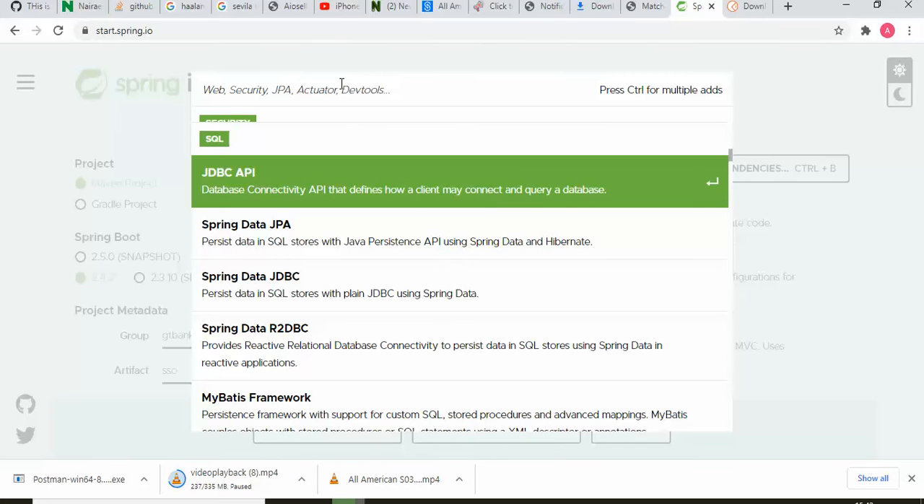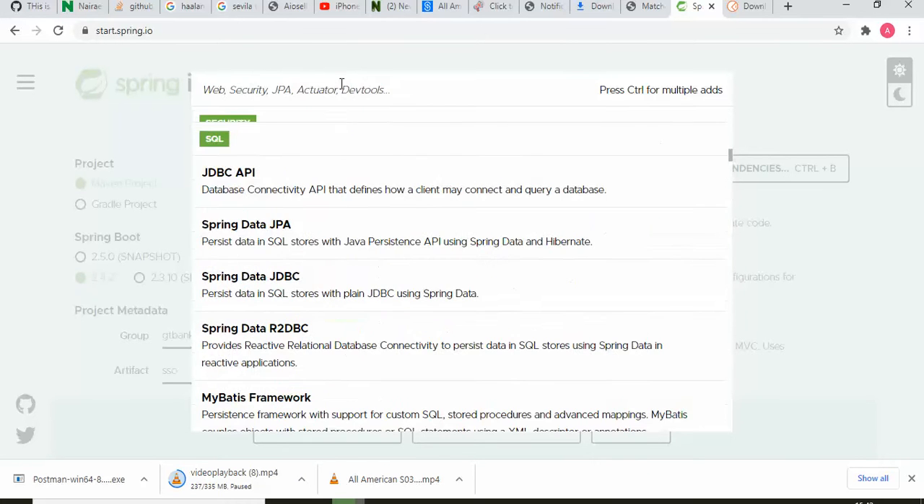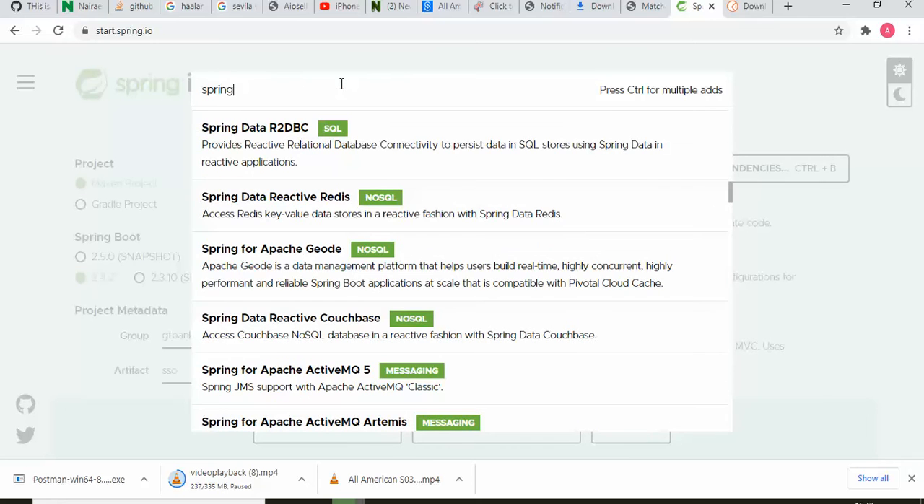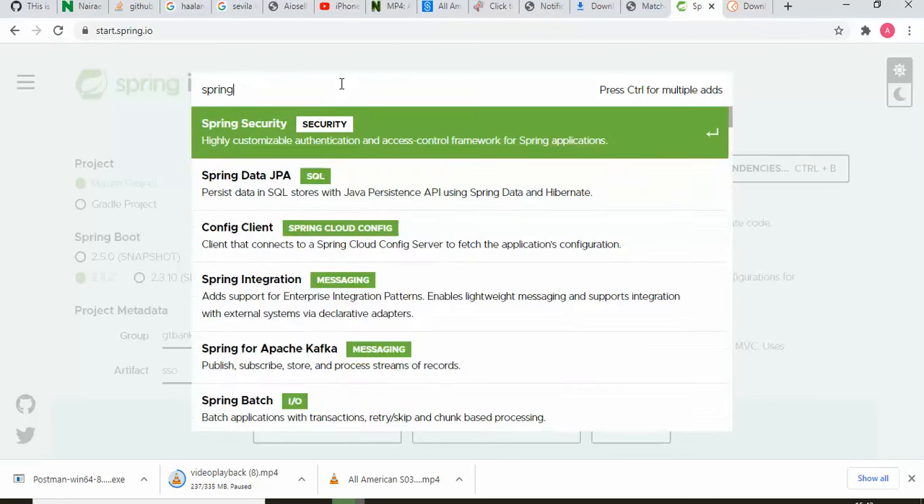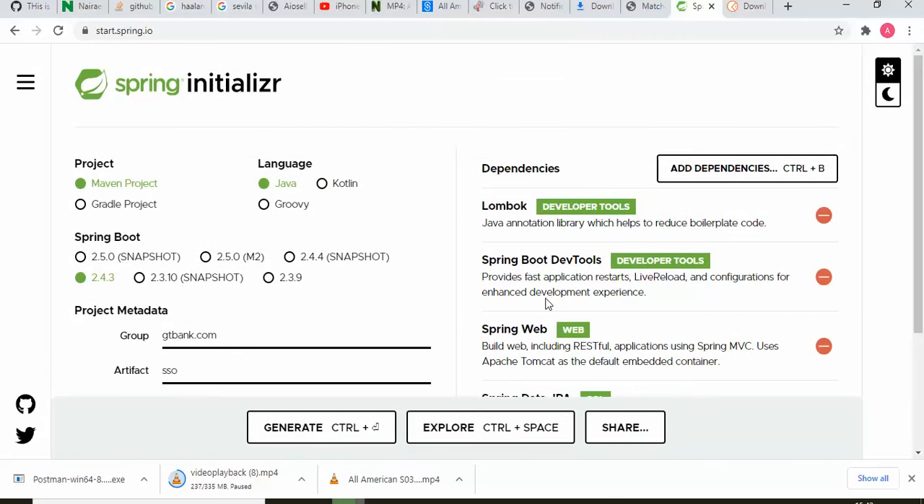Spring Data JPA. You can say Spring Data. Can you say Spring Data SQL? You may decide to use this one: persist data in SQL server with plain JDBC using Spring Data. No, Spring Data JPA. We are using Spring Data JPA.